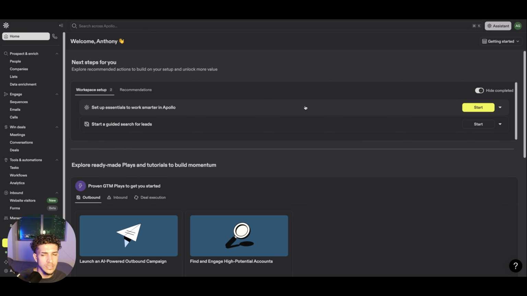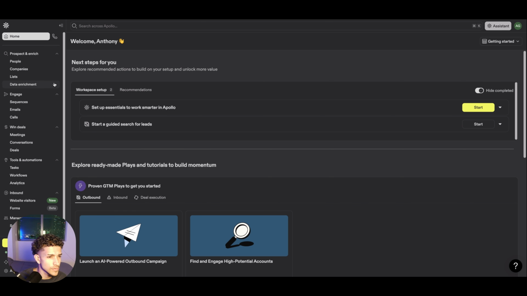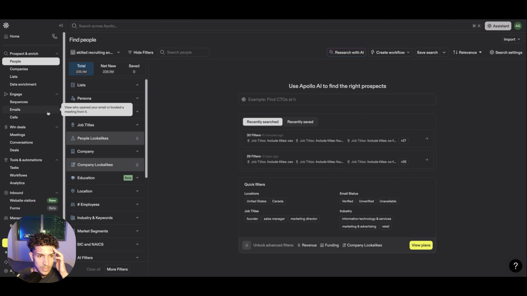So here you can see we're on the home page. This is going to be the page you're going to see once you make an account. Now on the top left over here, there's a bunch of different things that Apollo offers. You're mostly going to be in the people section right here. This is what you're going to use to actually target and find your leads.